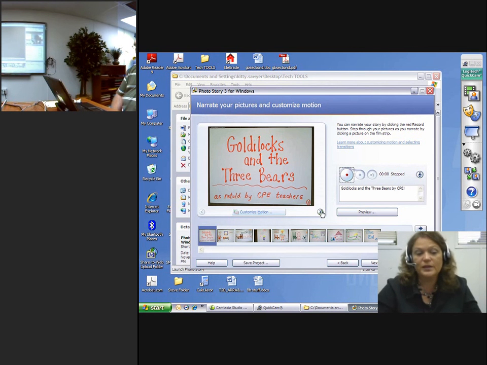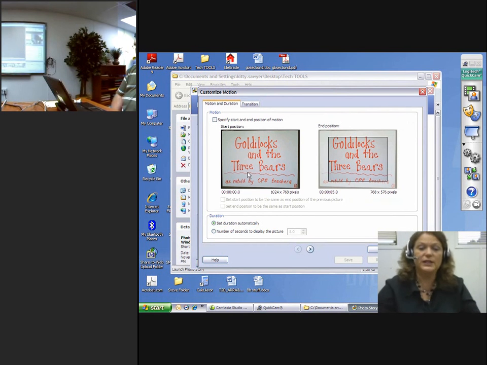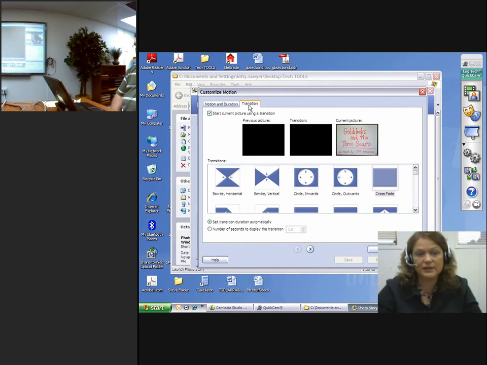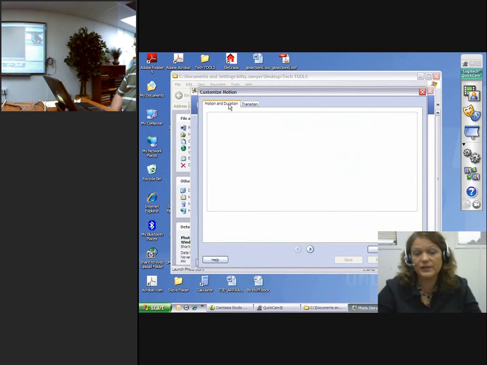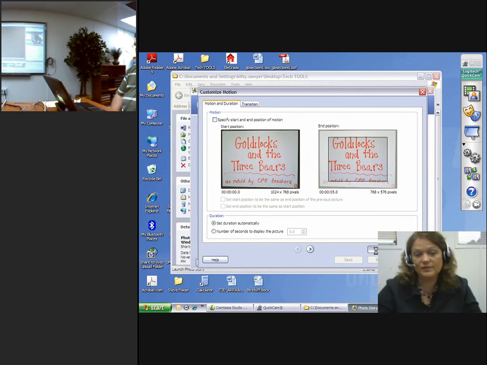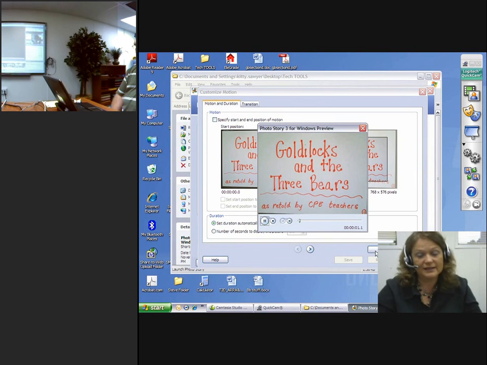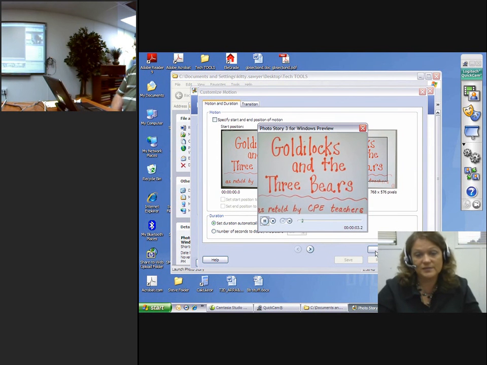You can also customize the motion as far as how the picture comes into your presentation. You can specify the start and end of the position of the picture. This particular one looks like it's zooming in. I can also change the type of transition by clicking on the Transition tab. I can preview it. If I don't like that, then I can change it.